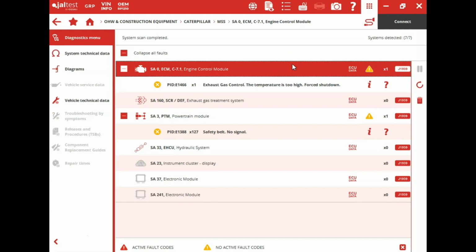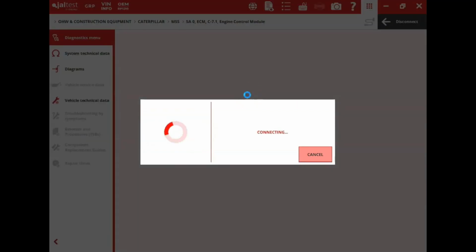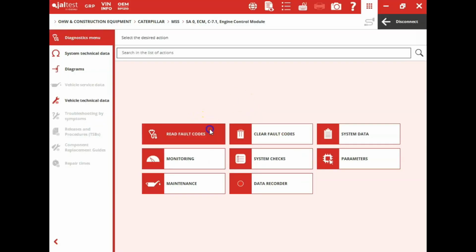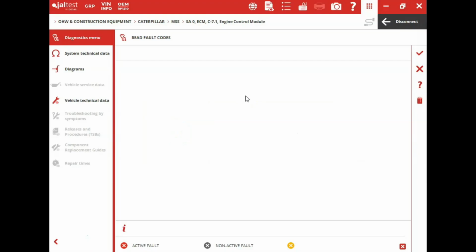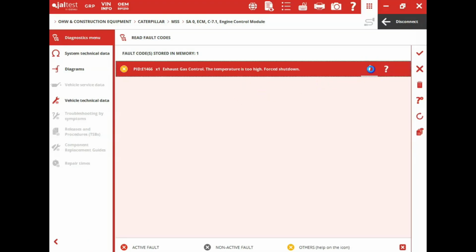That'll get us connected. And these are live connection times at this point, so you can see it takes a few seconds. Of course, you can read and clear your fault codes. We'll read them first. Once you're connected, you can see your fault code there.